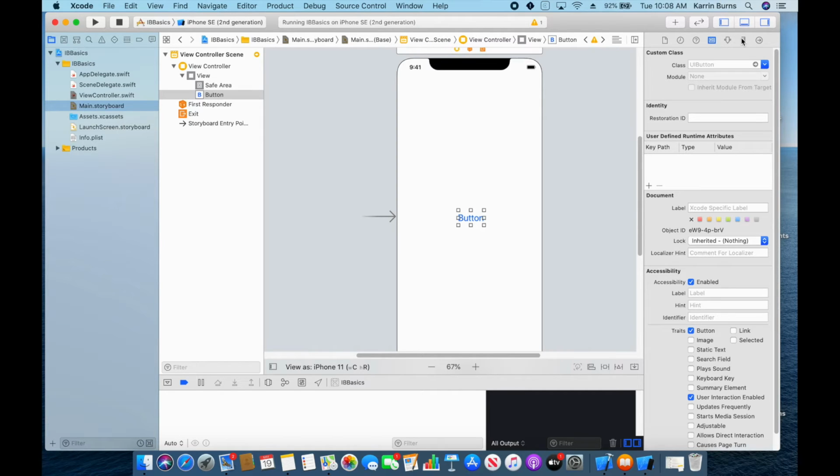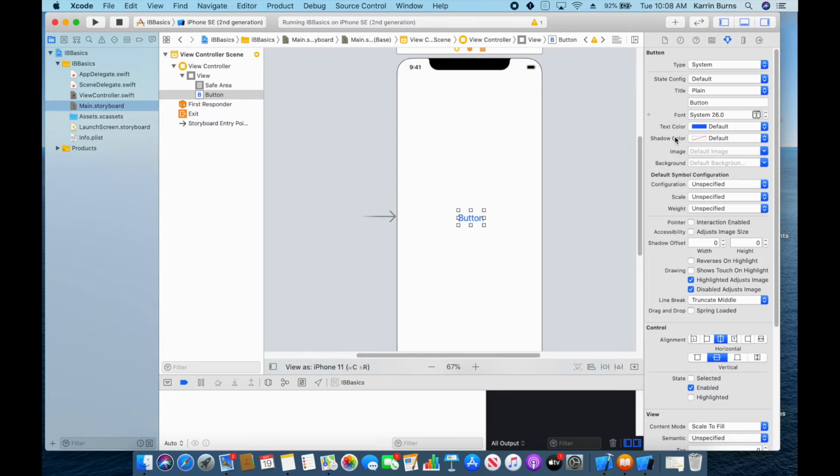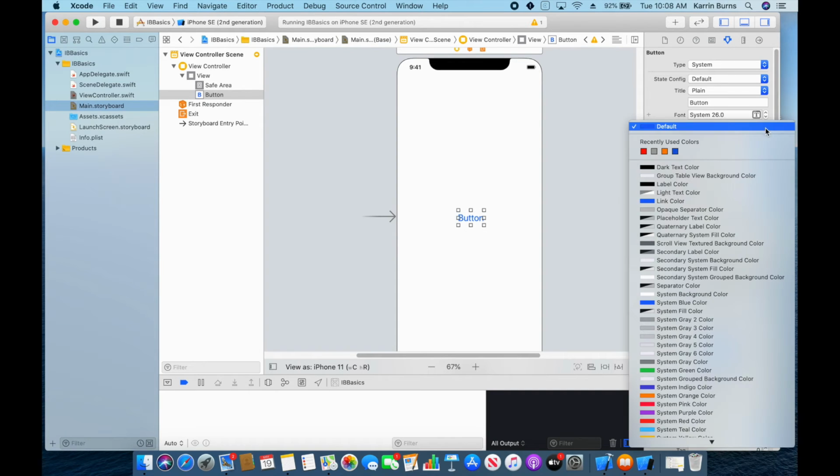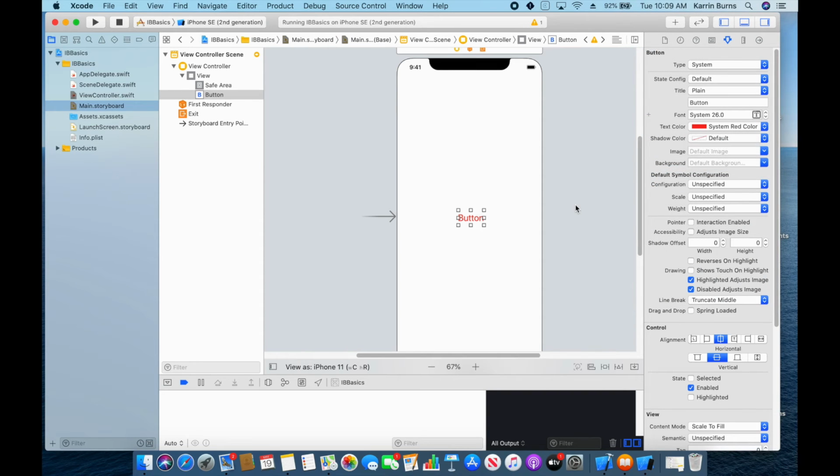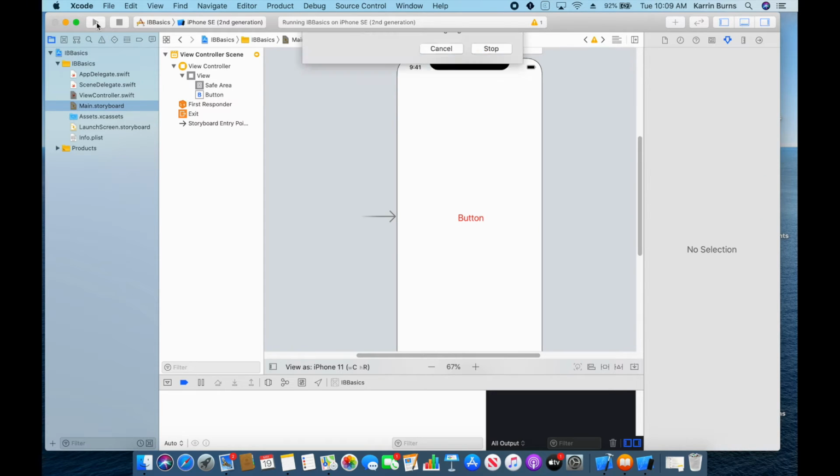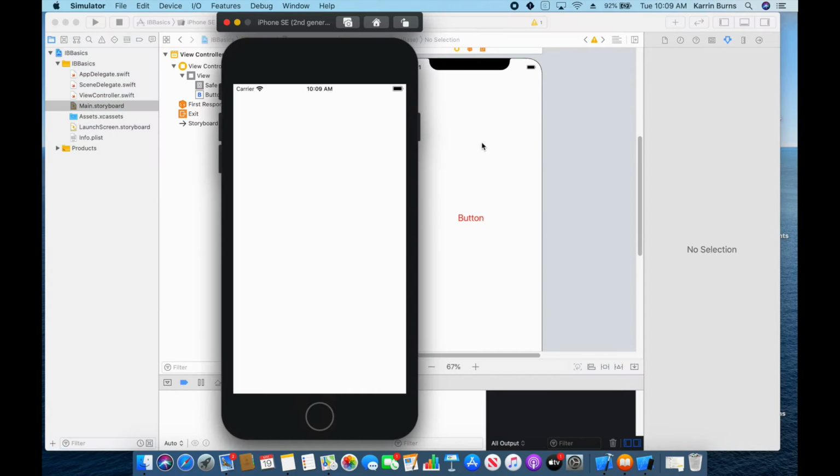As I mentioned earlier, you can do things programmatically as a coder, or you can use the interface builder. There are 2 ways you can do this, and I'll show you the other way to change the font color. Here we're going to do it using the interface builder. We'll just go right here, we'll choose red, and it will change the font. But later I will show you how to do it programmatically. Now our button says button, but it's in red. So we're going to build and run our app.